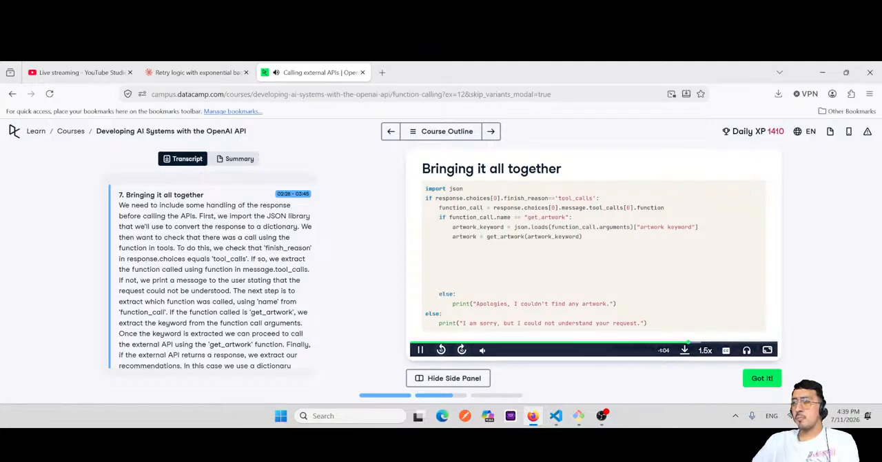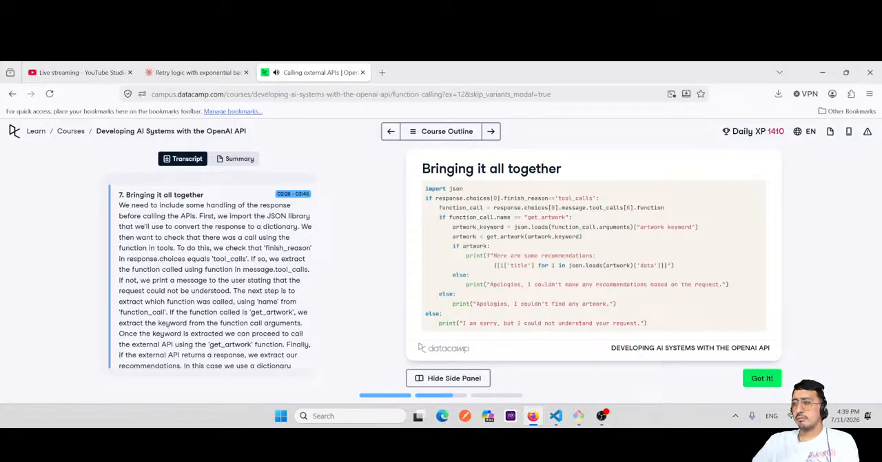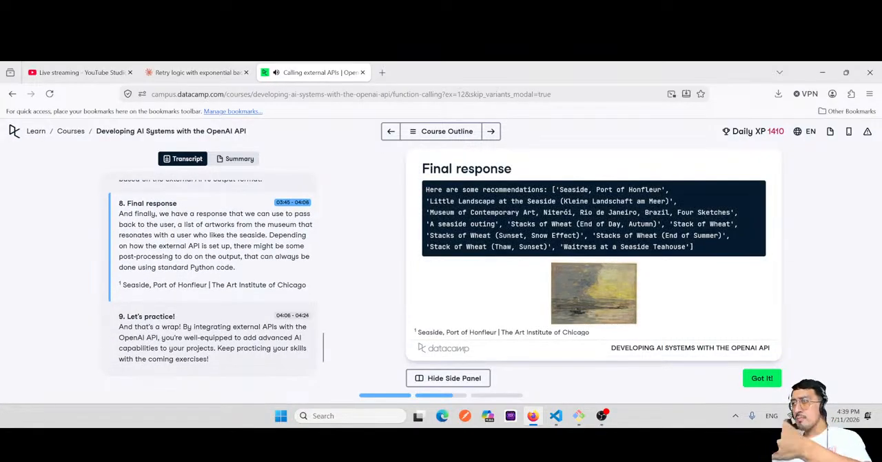Once the keyword is extracted, we can proceed to call the external API using the getArtwork function. Finally, if the external API returns a response, we extract our recommendations. In this case, we use a dictionary comprehension to extract the response due to the format of the output in the external API. But this varies based on the external API's output format. And finally, we have a response that we can use to pass back to the user, a list of artworks from the museum that resonates with the user who likes the seaside. Depending on how the external API is set up, there might be some post-processing to do on the output that can always be done using standard Python code.